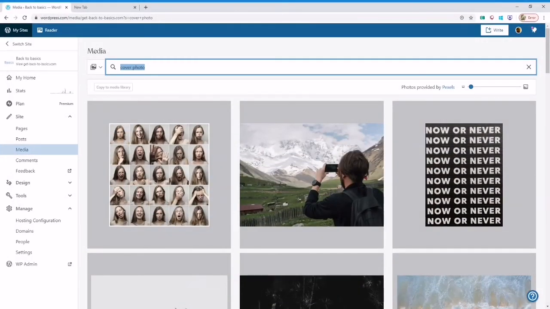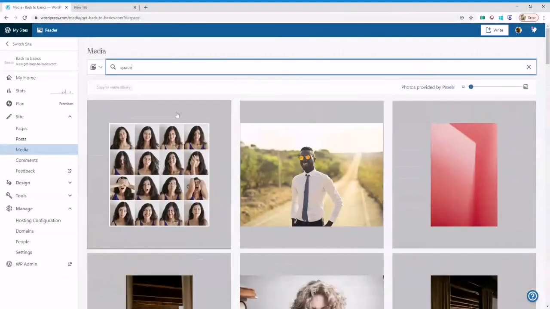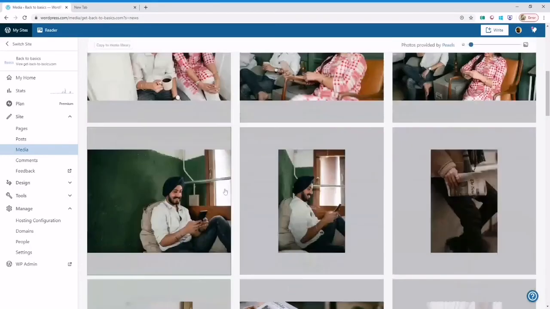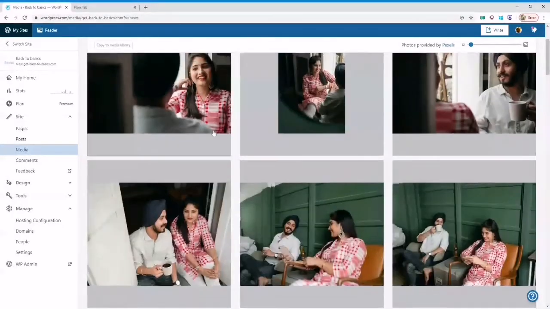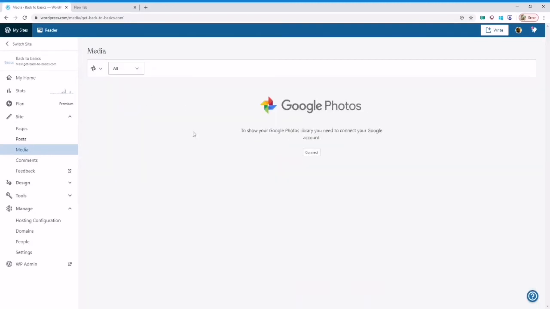There's a lot of stuff. I can choose from space, and there's a lot there that you can choose from. Google Photos is also a source. If you have Google Photos on your Google account, you may also connect that if you want to use those photos that you have there.